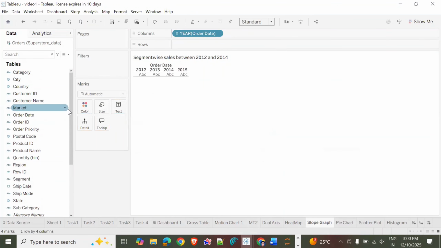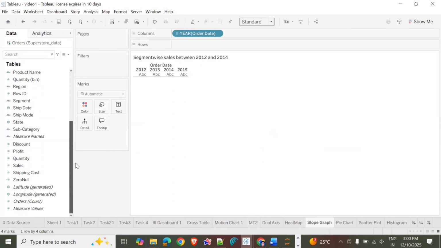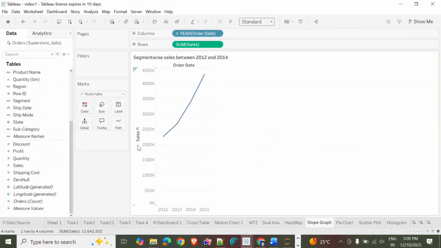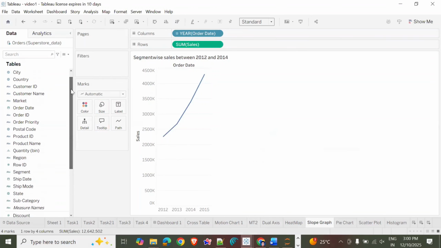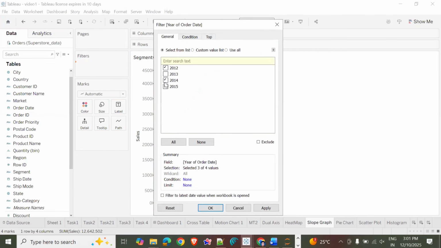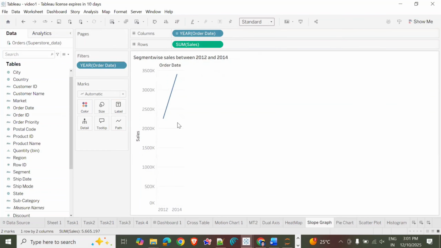Okay, then they're asking for sales, so I think sales should be in the rows, which is basically the y-axis over here. Then I think we need to filter on two years, 2012 and 2014. So let's put in years and just select 2014 and 2012. Let's uncheck the other ones.